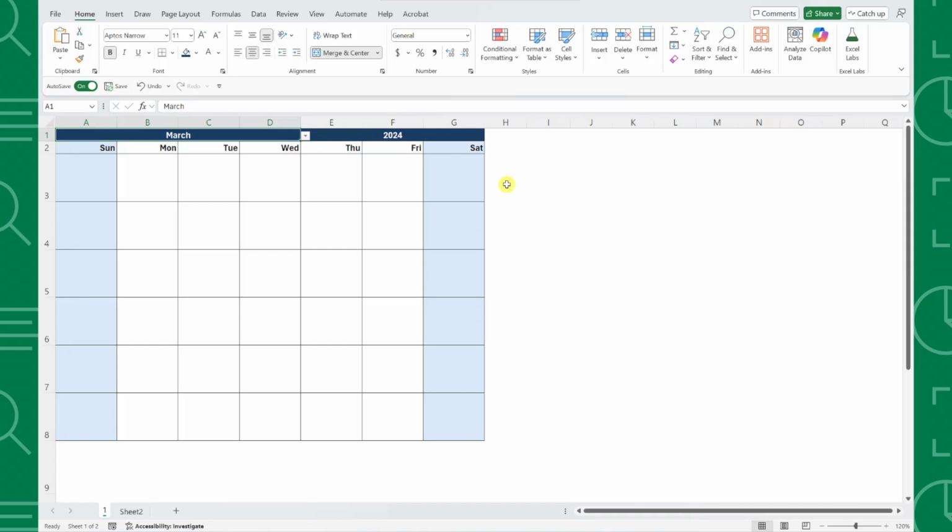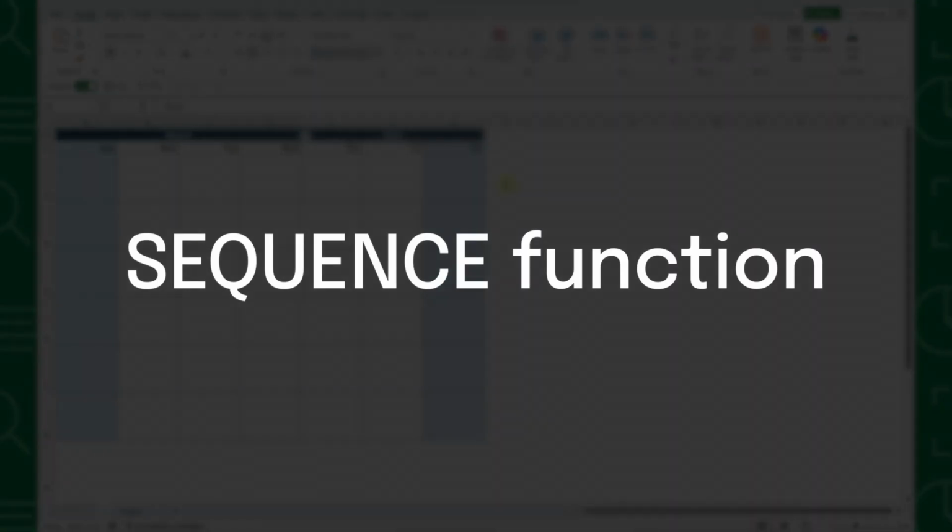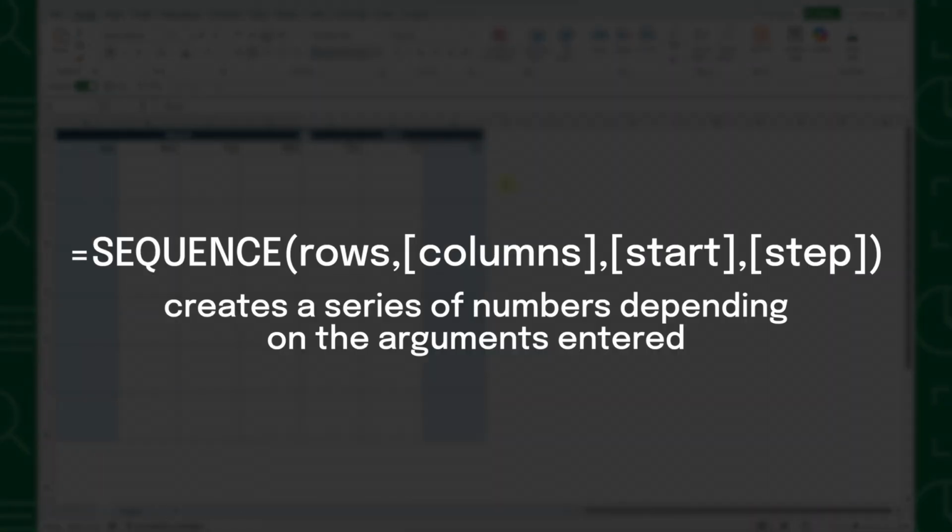Once the calendar is set up, we need to create a series of dates to fill the calendar using the sequence function. If you're unfamiliar with the sequence function, it is a dynamic function that creates a series of numbers depending on the arguments entered.